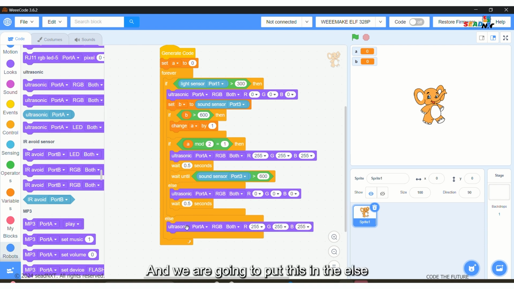And we are going to put this in the else block where the value of all three colors is at its all-time high. If the light sensor is not more than 300, the values are going to be high. If it is more than 300, then the values are going to be 0. So this is the code for smart lamp, and you will be using light sensor and sound sensor to work along with it. Let's see how it works.